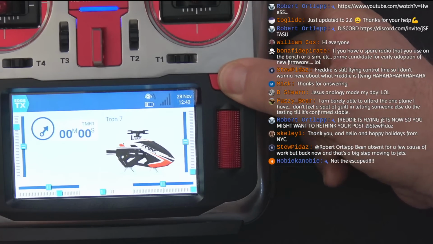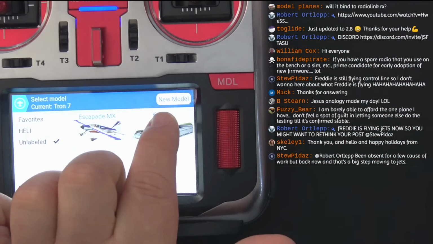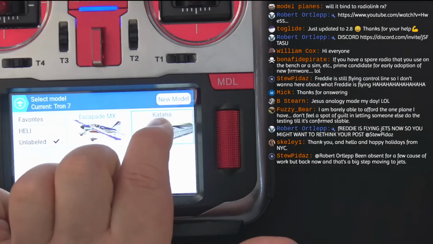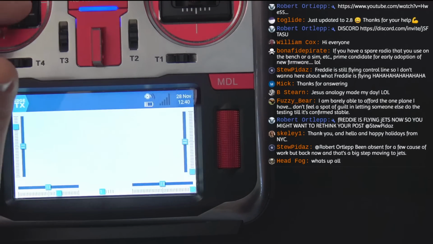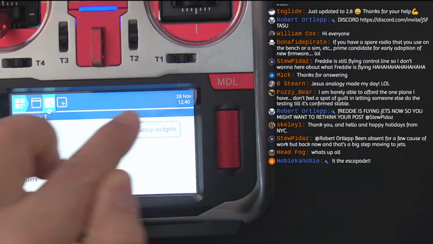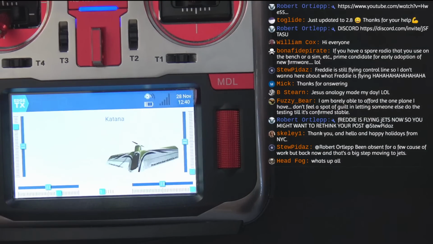Okay, so I'll long press the model, and then I'm gonna pick the katana. So I'm gonna press it once and highlight it, and then I'm gonna long press it and hit select model, and that should change it to the katana. And if I do the widgets real quick and do the model info, that gives me the katana. There you go. So that's the katana. That's how you make the change.